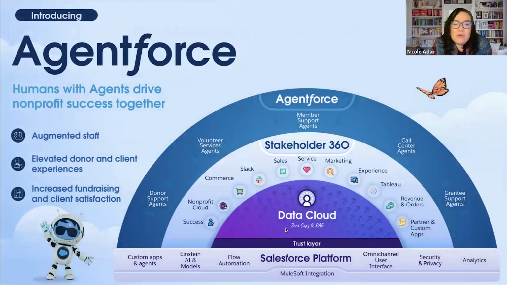Agentforce, I just mentioned, we just launched this at Dreamforce this year, which is our big user conference that happens in September. So this is relatively new, just went live in October, a couple weeks ago, maybe 3 weeks ago now.